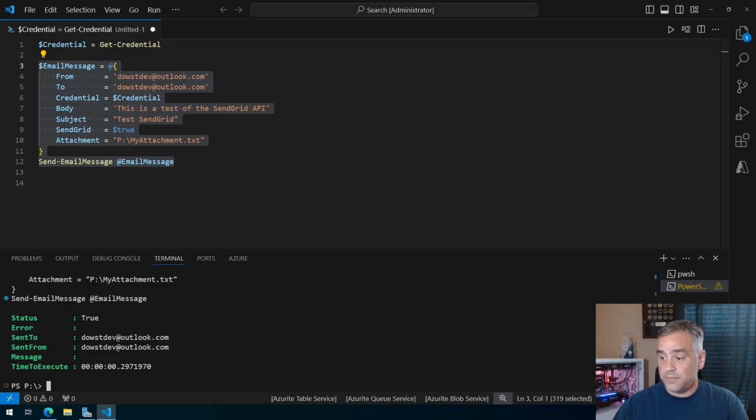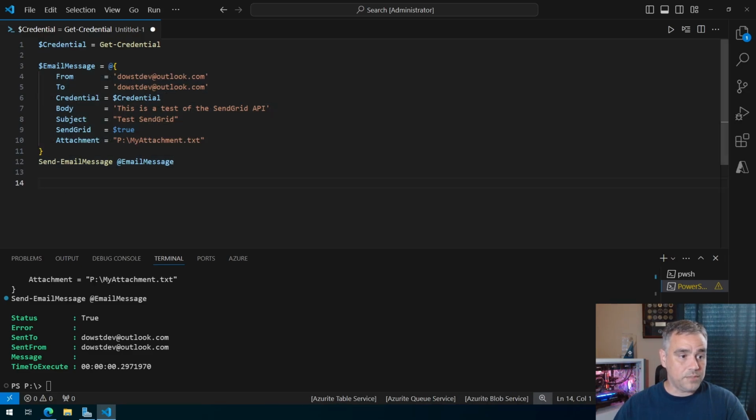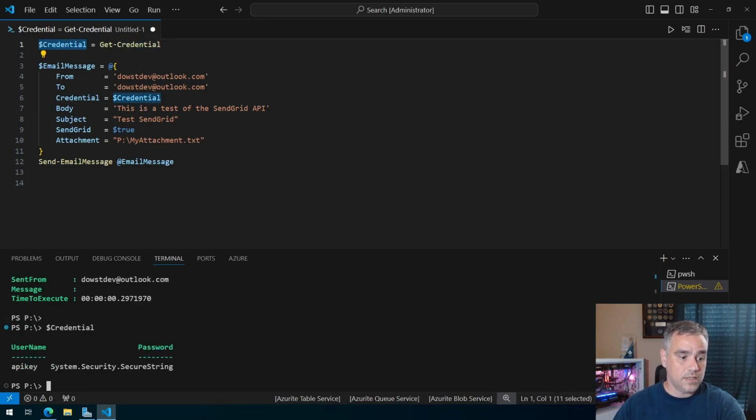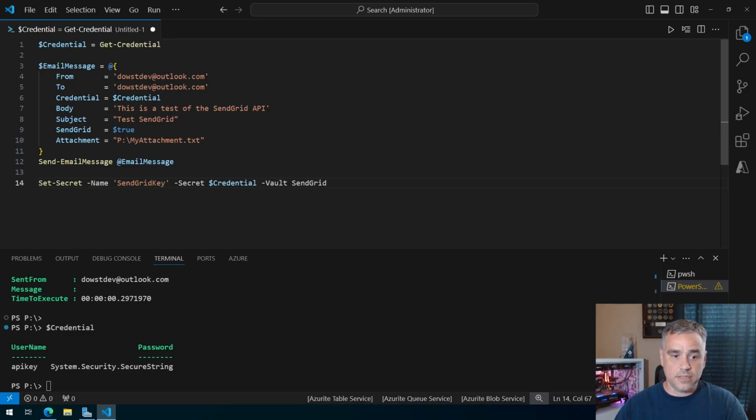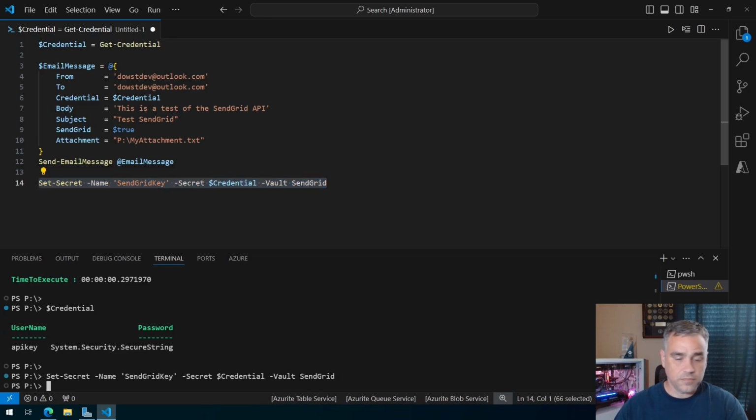To make it truly automation friendly, though, we can go ahead and create a secret as well for this credential object so that we don't have to run this Get-Credential every time. So we still have the credential set here in our PowerShell session. All I need to do is use Set-Secret, assuming that you already have the SecretManagement module installed. I'm going to go ahead and set a secret there.